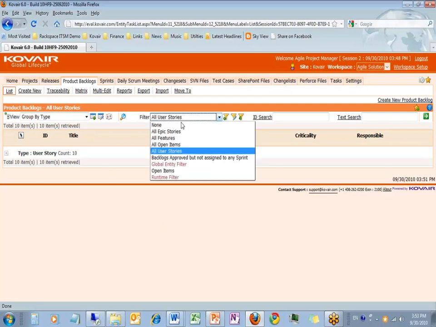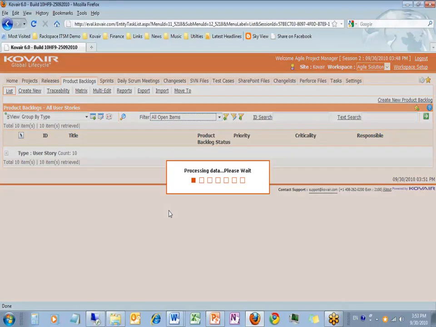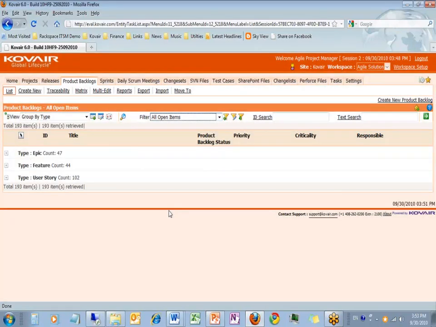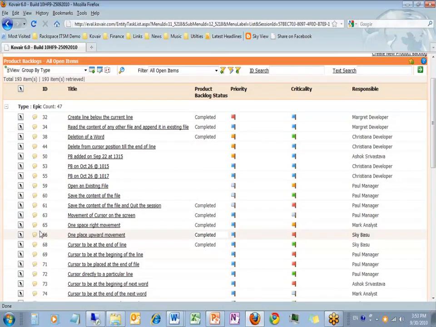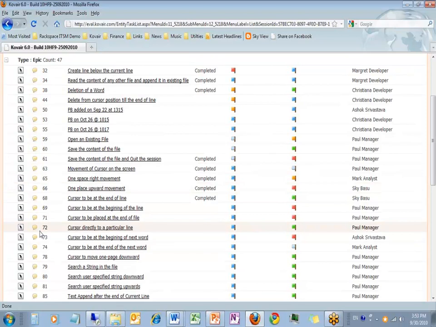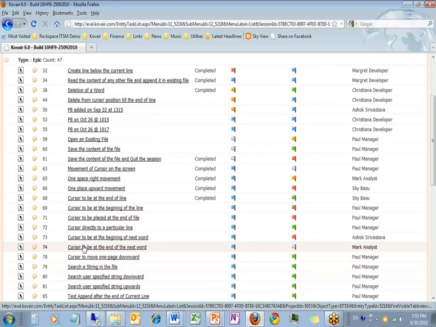So for example, here, let me show you all items. Let's say all open items. So here are the epics, features, and user stories. These are the epics. And if I decide that one epic is not really an epic, but actually a user story, I can just change the type, and it will become a user story. Okay?